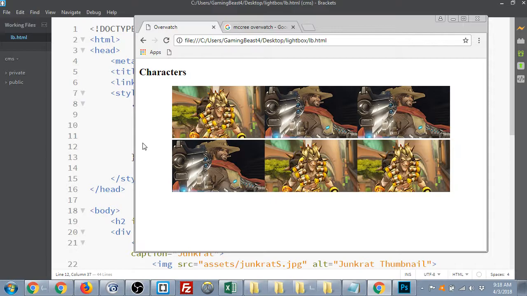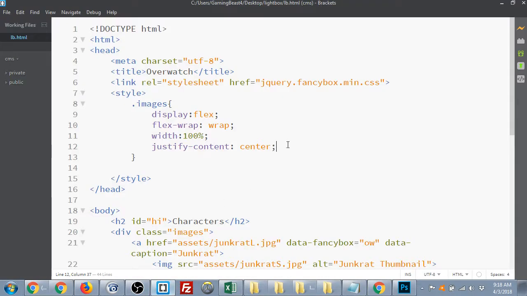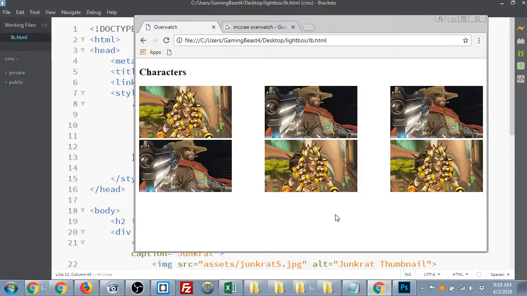If I want space in between these, like I said, I'm kind of new at this still. Space, what is it? Just space around. So I can say justify content space between. I think that'll do it. Okay, and now it takes the space in between each image and makes it even. But it doesn't care about the space here.